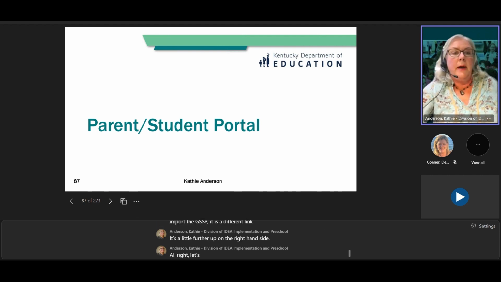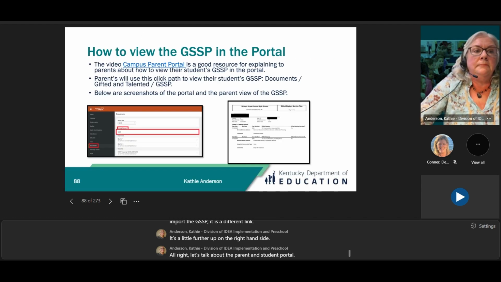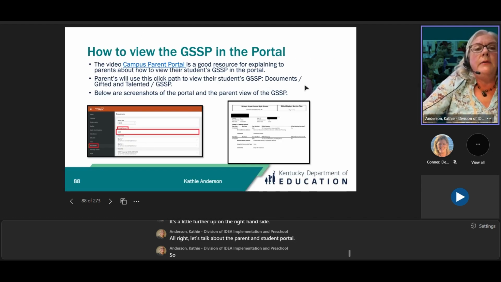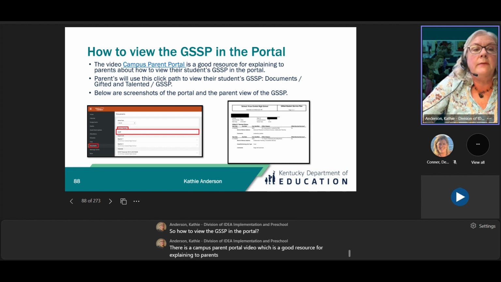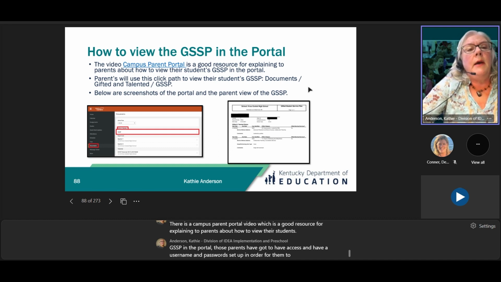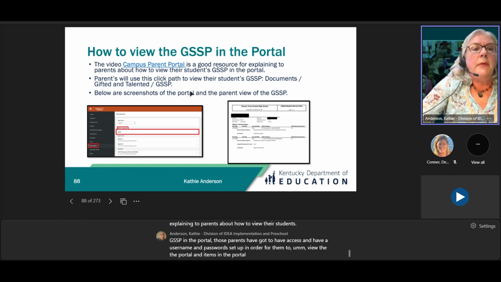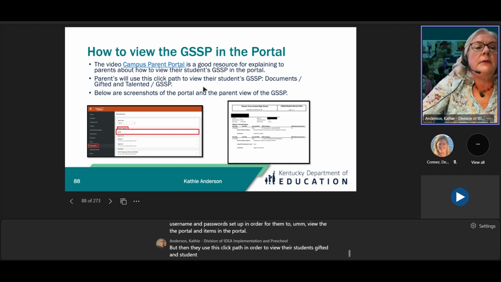All right, let's talk about the parent and student portal. So how to view the GSSP in the portal? There is a campus parent portal video, which is a good resource for explaining to parents about how to view their students' GSSP in the portal. Those parents have got to have access and have a username and password set up in order for them to view the portal and items in the portal, but then they use this click path in order to view their students' gifted student service plan.